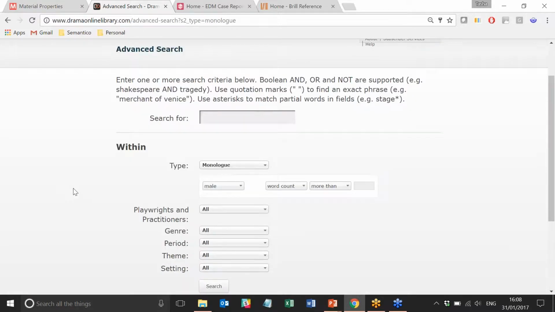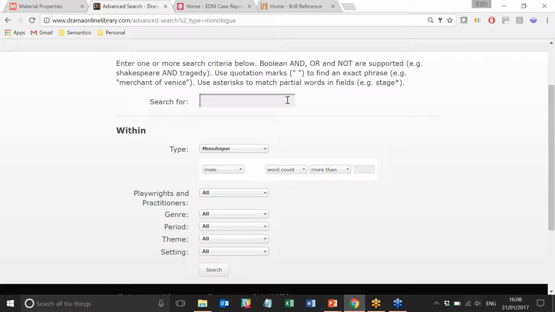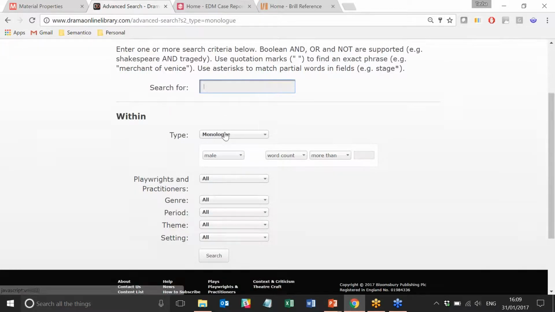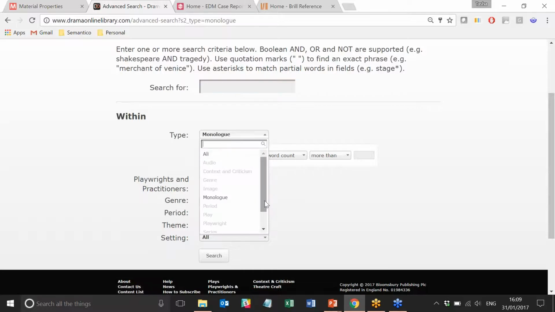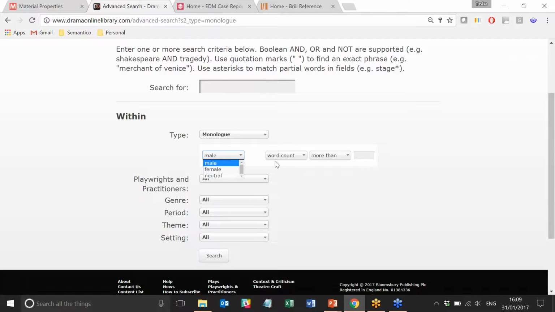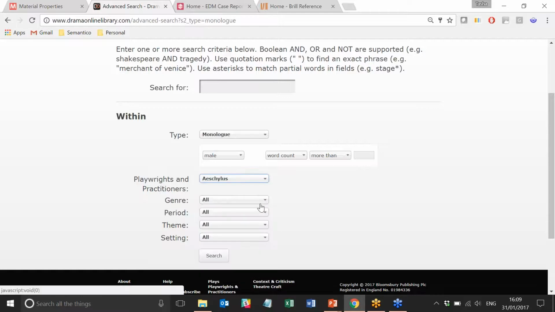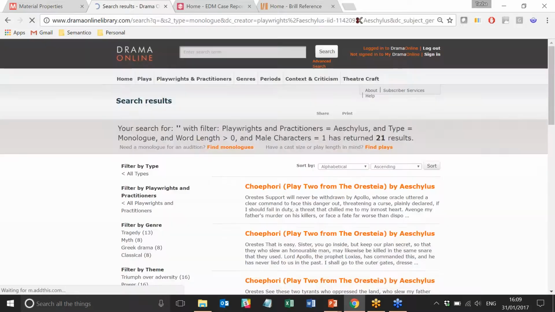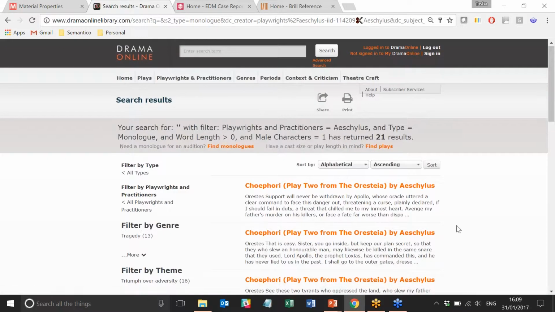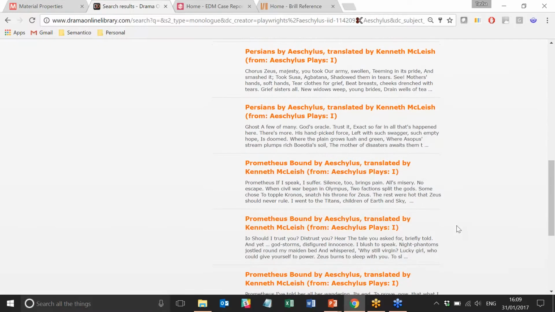So if I have a look at the advanced search here, obviously we've got some Boolean information, but I could search for monologues, I could search for all kinds of other bits and pieces, by the gender of the character, by how long the monologue is. I can look based on playwrights, by genre, period, theme, and setting. So let's have a look for Aeschylus monologues, and you'll see I've got rather a lot of them here.